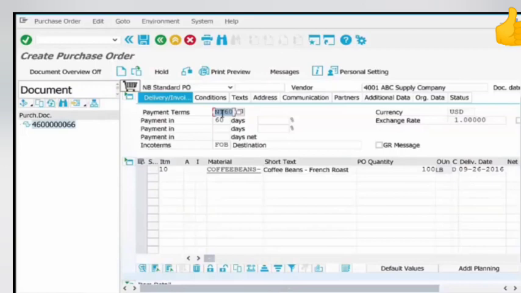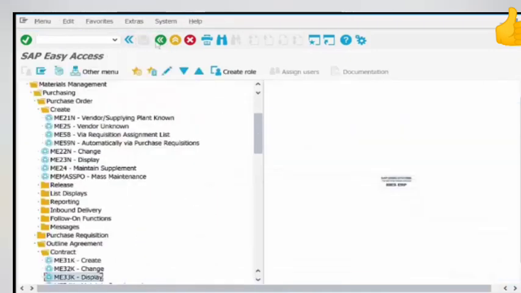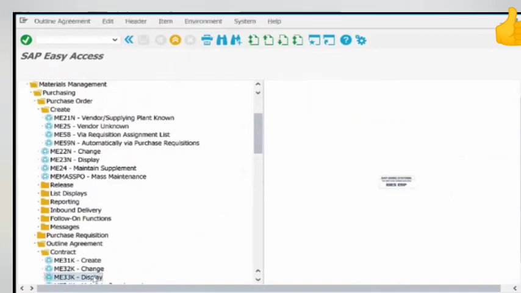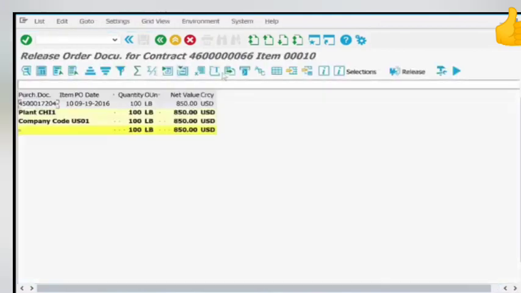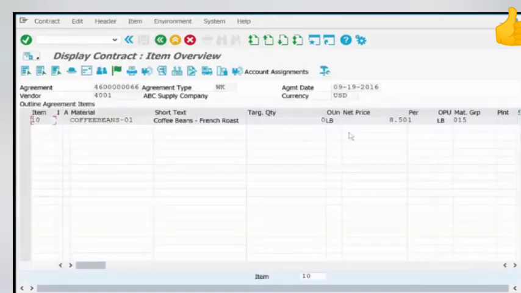So let's continue with our release order. So we have a release order for 100 and save it. Now if you go back to the contract and look at the release documentation for that line item 10, see, a quantity of 100 has been released for the Chicago plant, company code US01, and the value for that is 850. So out of a total of 500,000, we have released a value of 850.